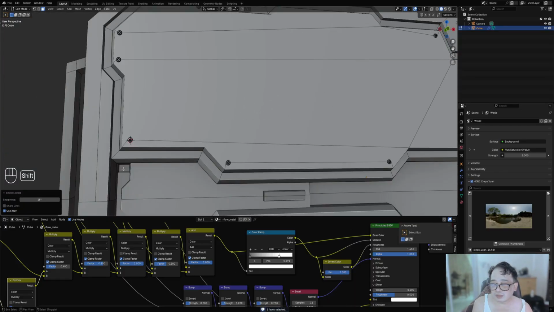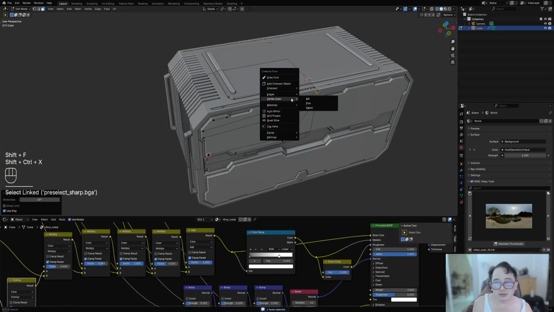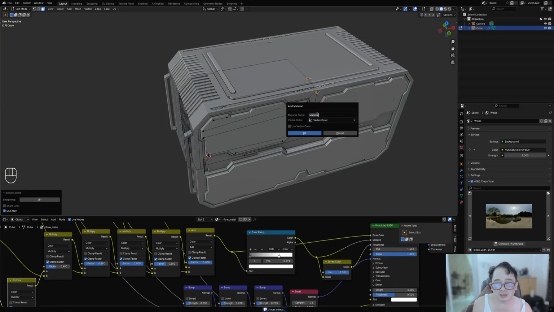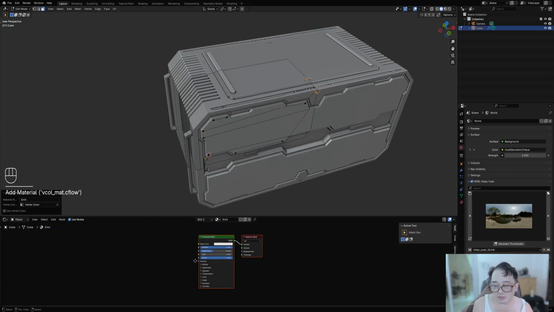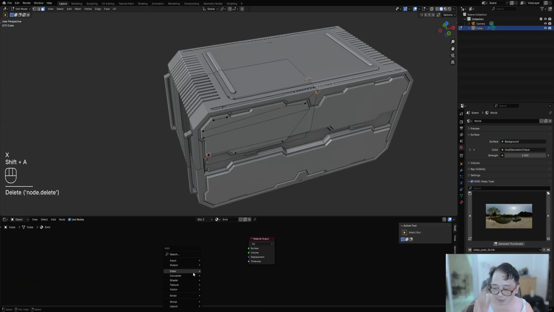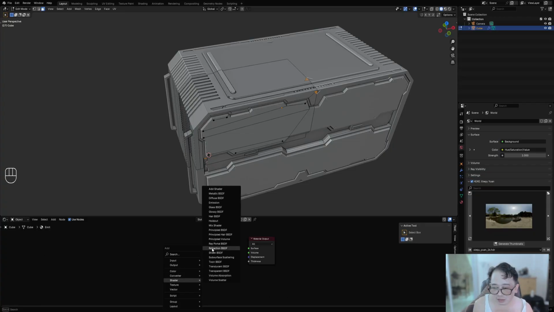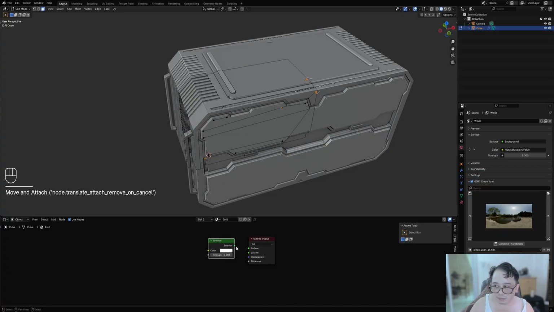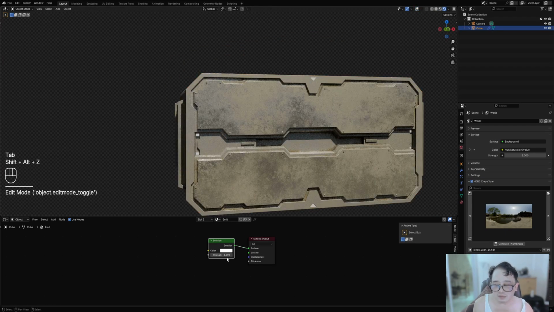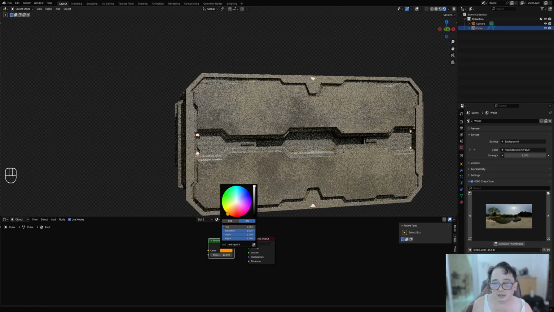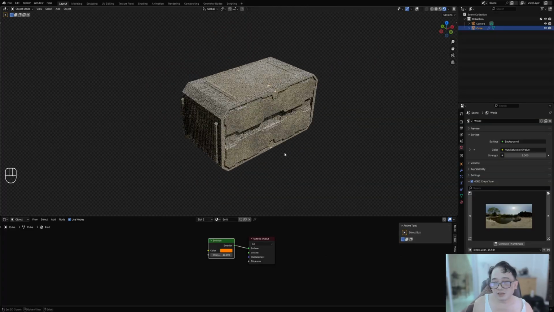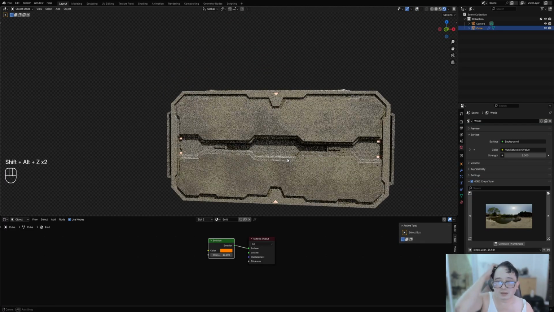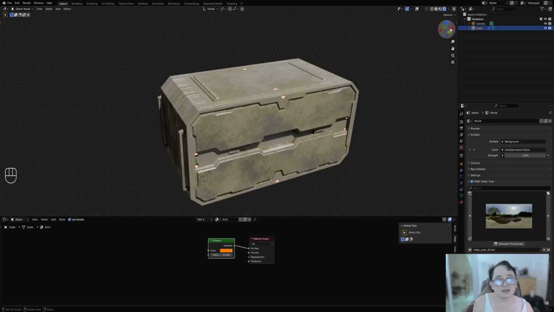And probably this one as well. Control Shift X, materials, add material, name this emit. And we actually have to change this to an emit because by default it adds a Principled BSDF. Set this to something like 10 and go ahead and change the color.